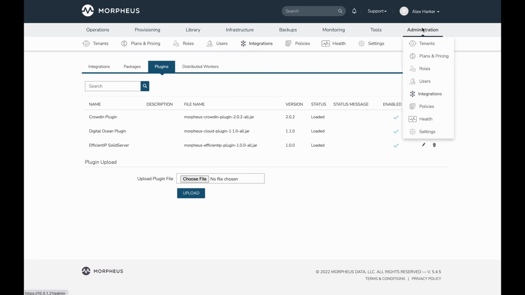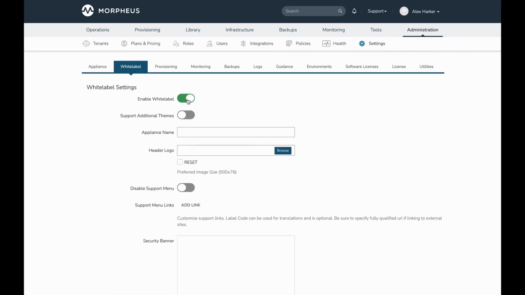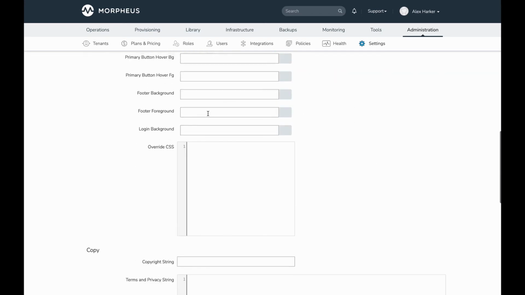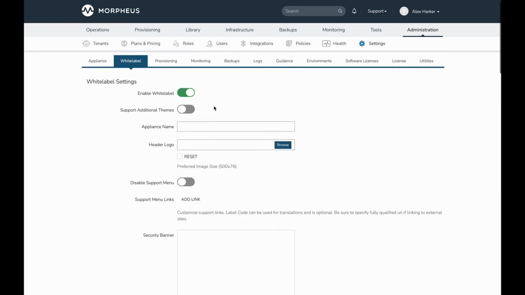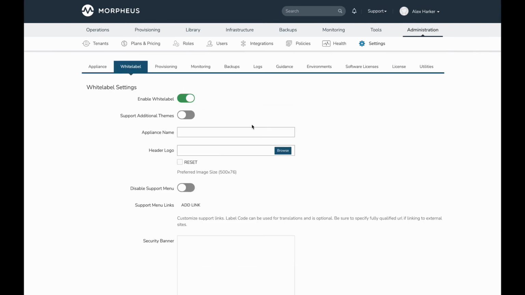We also need to make sure that white label settings are enabled. Those are in administration settings, and if you go to white label, you just need to make sure that this is checked. If you haven't entered anything down here, then the look of your appliance itself won't actually change. But if there are some things down here, then the look of the appliance itself may actually change by enabling white labeling. But it is required in order for the Crowdin plugin to work. Of course, you also need access to the Crowdin Morpheus project, as we discussed earlier.